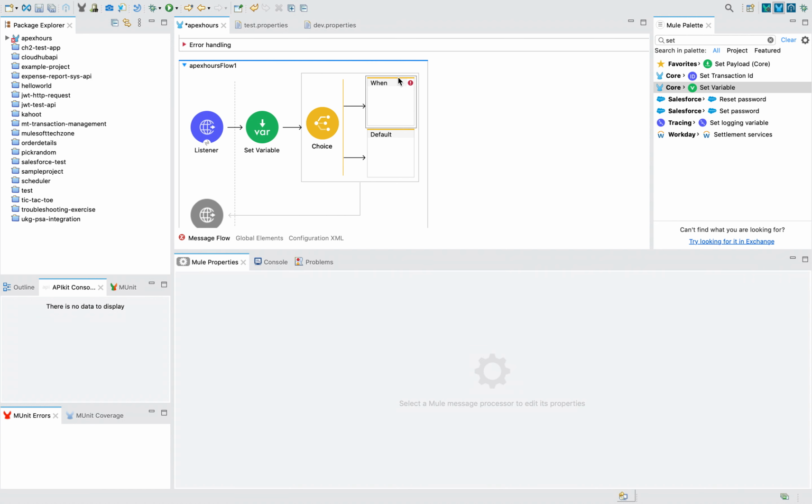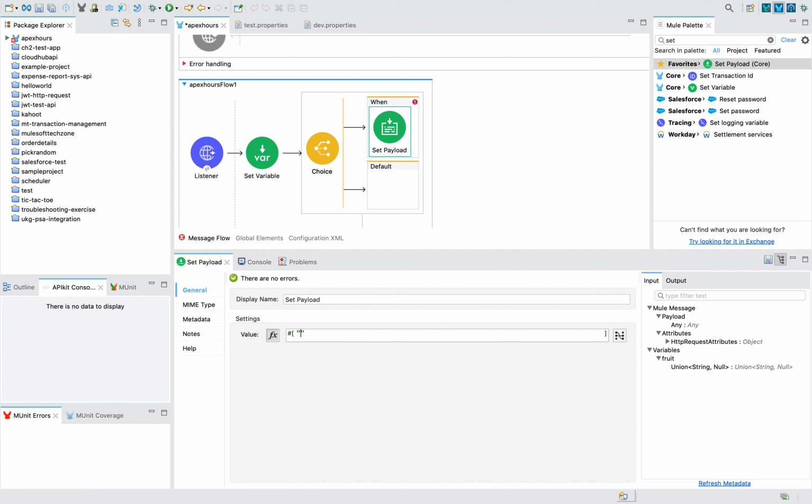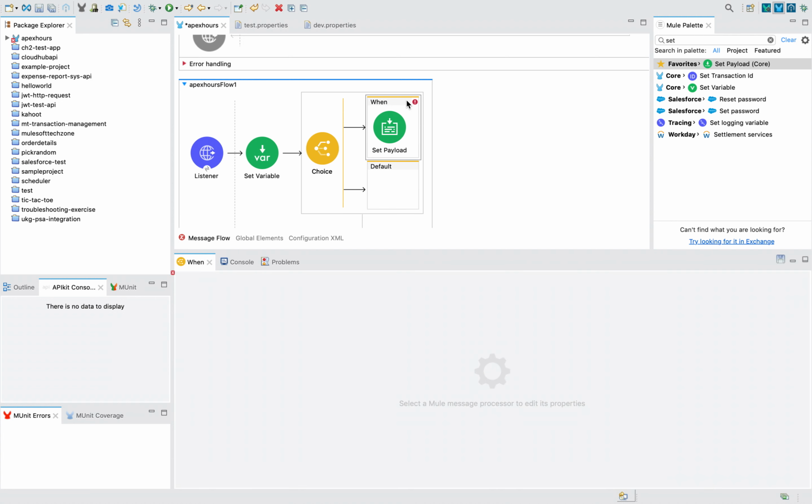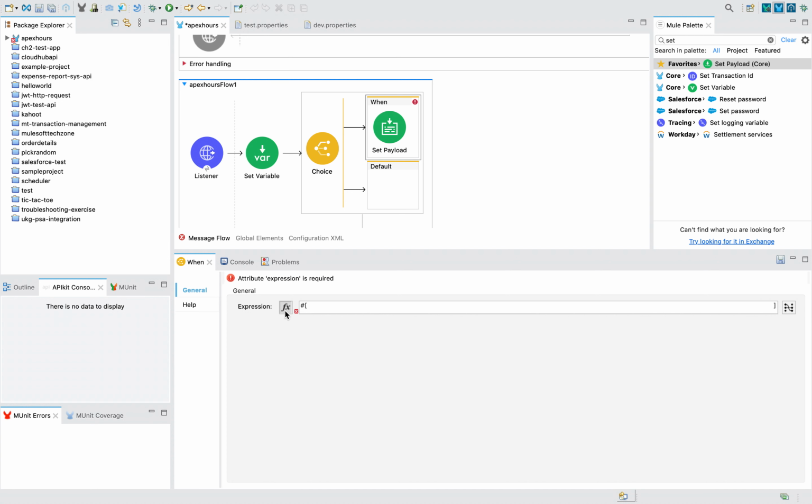Now I will add one by one. So set payload here, apple. I'll just simply keep apple, it will be easier. So here fx, again you need to click on fx for expression. I have to evaluate vars dot fruit equal to apple.